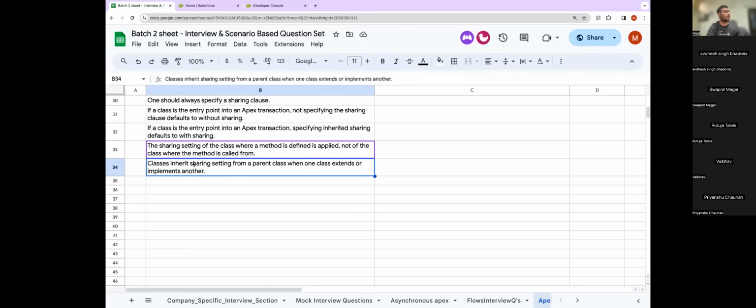And in the next point, a class inherits sharing settings from the parent class when one class extends or implements another class. So when you extend or implement any other class, your class will inherit the sharing settings of the parent class. Let's say you extended class A in your class B. Then whether class B will be with sharing or without sharing depends on what sharing context class A is in, because you are extending that class. So always remember, in case of extending or implementing, your class will inherit the sharing settings from the parent class or the base class.